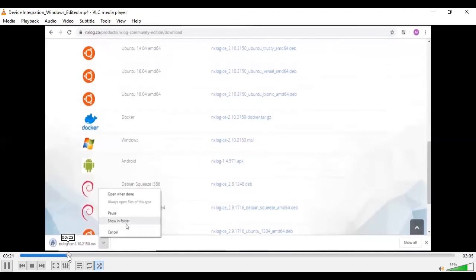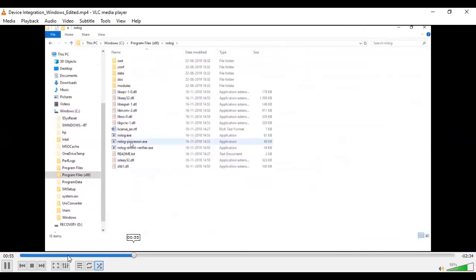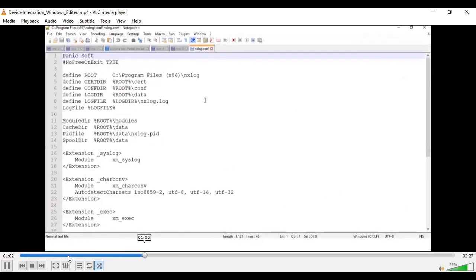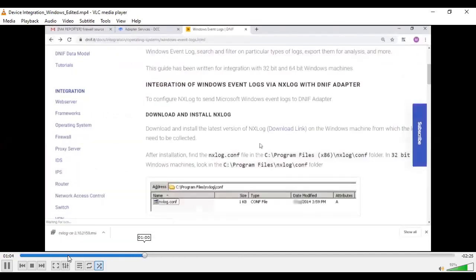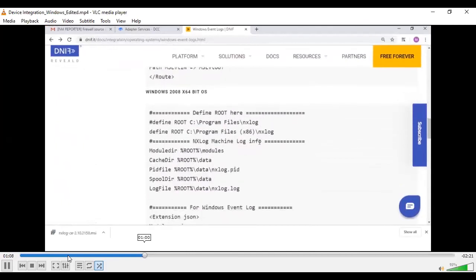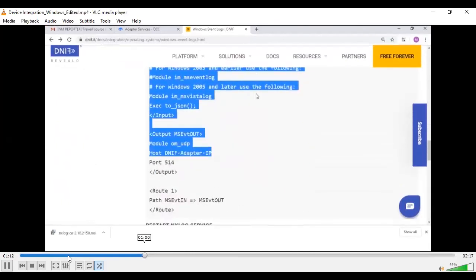You have the MSI, just install it, easy steps. Once installed, you can see that in the C Program Files, as it is 64-bit, it will go to that location. You can see all the files, configuration files, data file. So you open the file, you have the default data, you put the actual data from the website over here. If it is 32-bit, you take the 32-bit. If it is 64-bit, 64-bit. The codes are the same, it's just the path where it is installed.